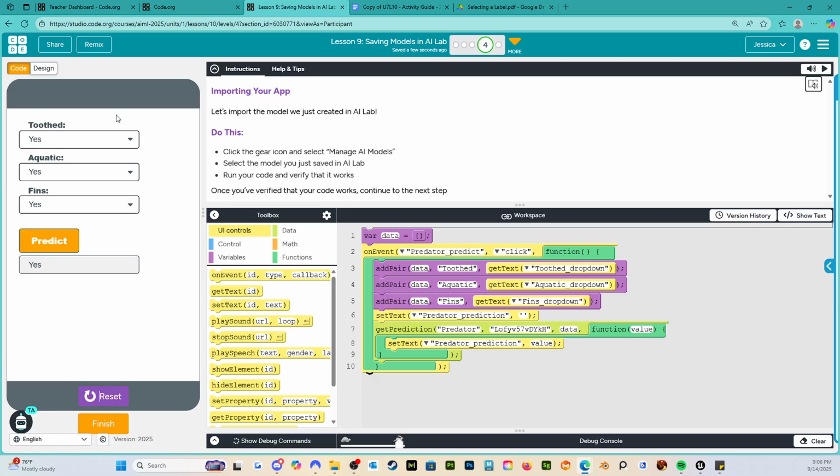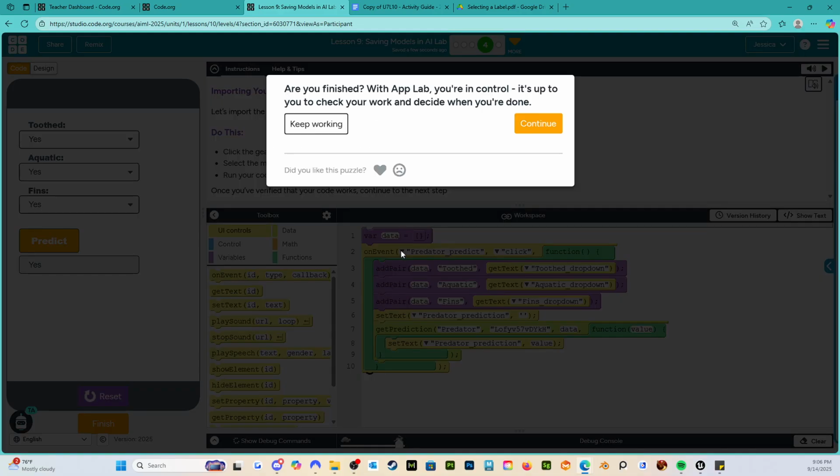So with that, once you've got your specific model card imported, then we're going to click on finish, and I will see you on level 5. Here we go.